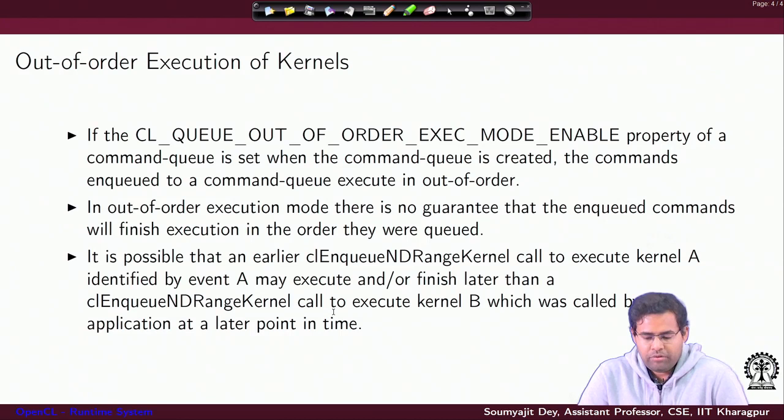So out of order, as we have discussed earlier, means you don't have any guarantee that the enqueued commands will finish execution in the order they are queued, because they will start executing out of order. It is possible that an earlier clEnqueueNDRangeKernel call to execute kernel A, identified by some event A, may execute and or finish later than a clEnqueueNDRangeKernel to execute some kernel B, which is called by an application at a later point of time.